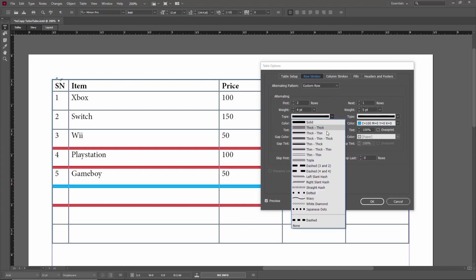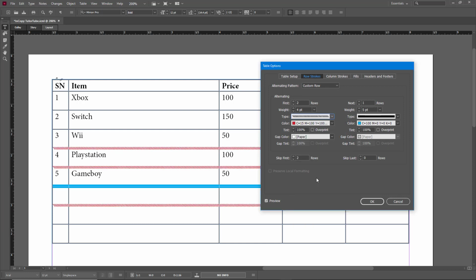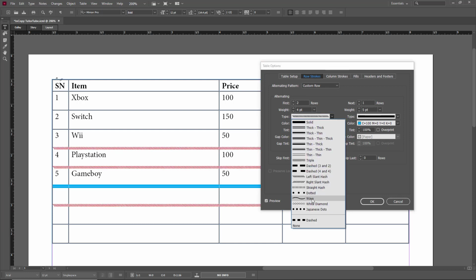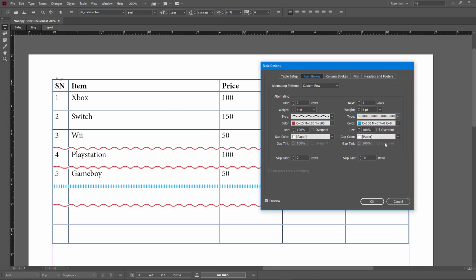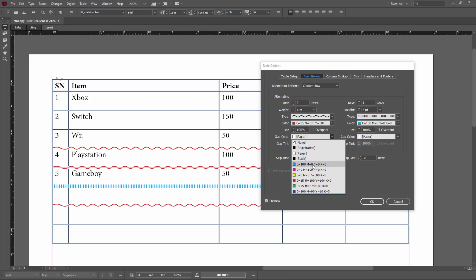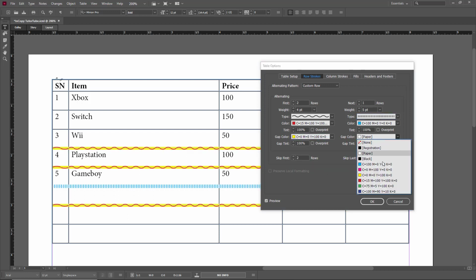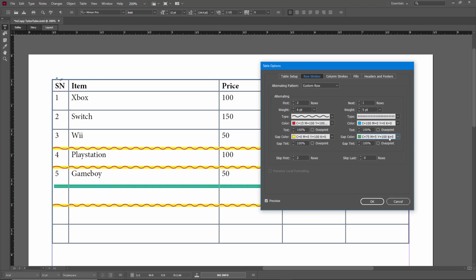And you can also choose different types of strokes. For example, you can go for something like wavy right there, and you can go for something like straight as well. So you can work around with these things. And then what you can also do is choose a gap color and add that in, and that is how it works. So you can go over here and choose this out as well.